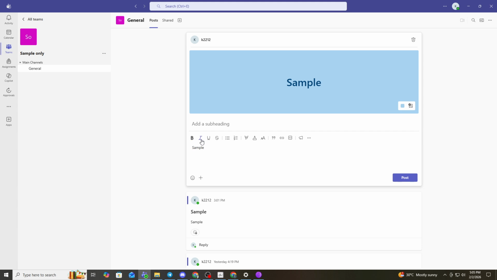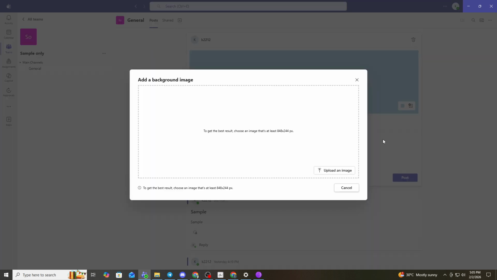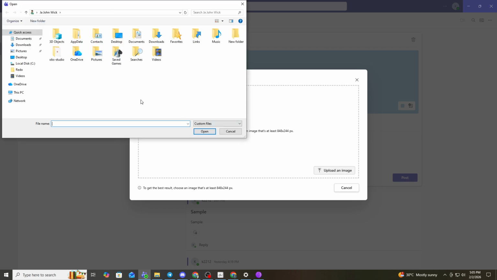To make your announcement more visually appealing, add a background image or color. Choose an image that matches the message or your team's branding. Make sure the text remains readable against the background.